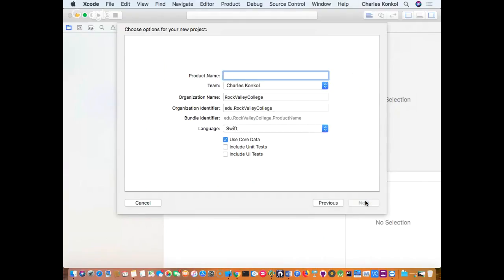And here's where you'll type in the product name. I want you to put in My Hello World, all one word, spelled like mine there on the overhead. My Hello World. Team, you can put in there.